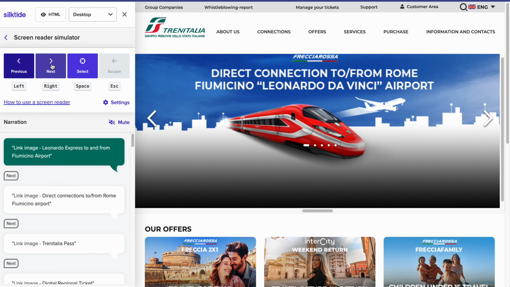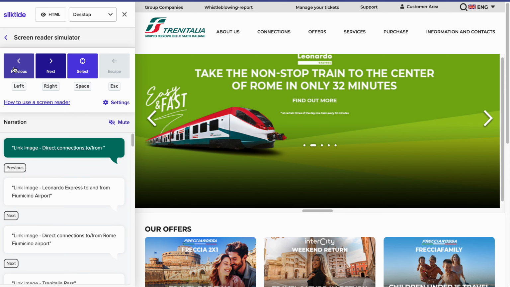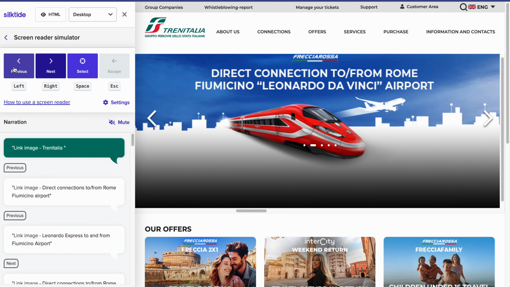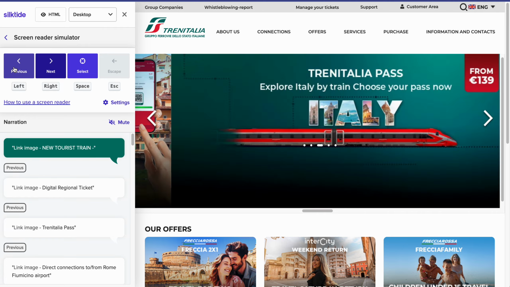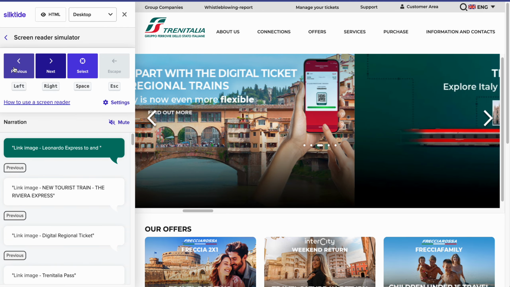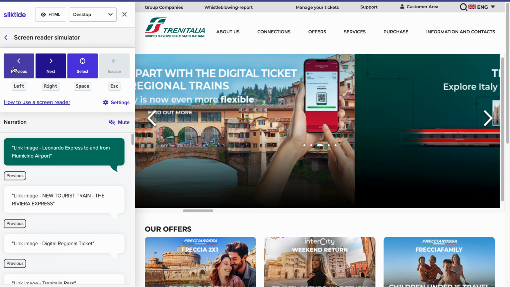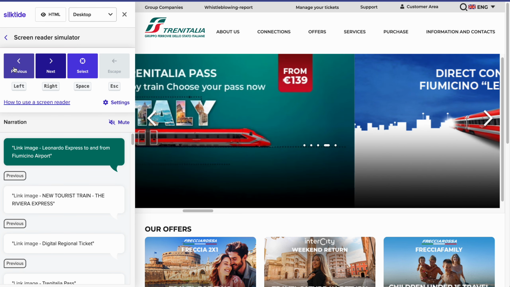But here, let's try to go back then. Link image direct connections to and from Rome Fiumicino Airport. Link image Trenitalia Pass. Link image digital regional ticket. Link image new tourist train. Link image Leonardo Express train from Fiumicino Airport. Okay, so you can see that the user here is trapped and they would have to reload the whole page to try to go to the link above called purchase.